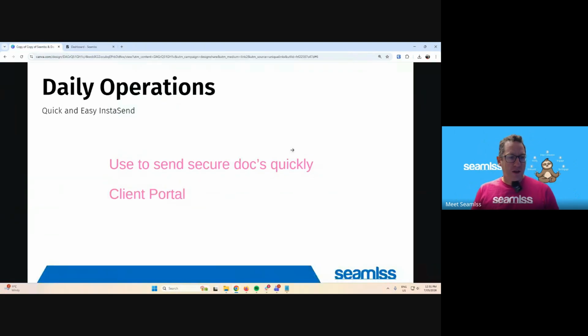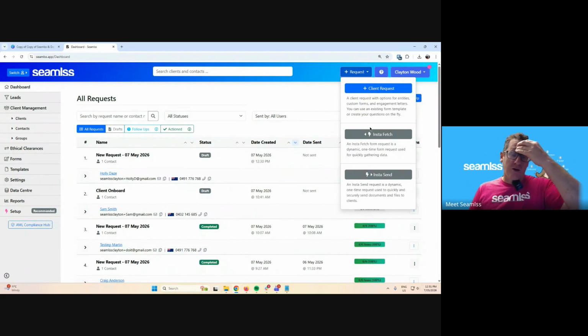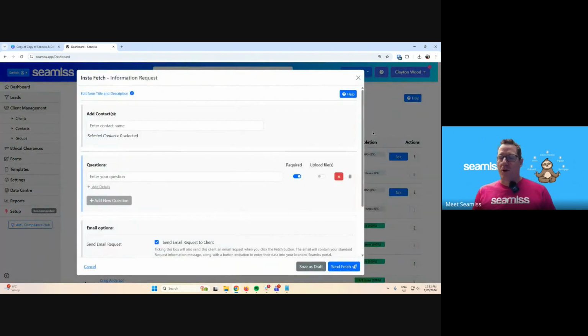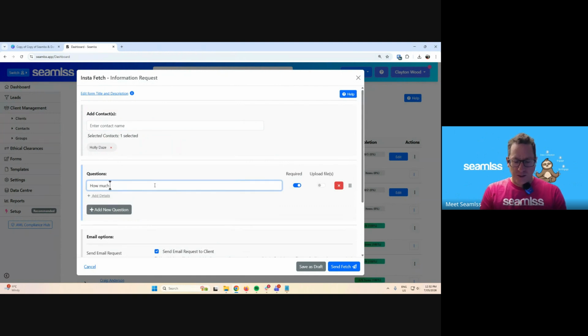So how do you send stuff securely to the client's portal? That's the InstaFetch and InstaSend. At the end of a job in the work paper, usually there's a couple of quick questions. I don't really want to write out a whole form, but I may want to send Holly just a couple of quick questions. So how much stock on hand?